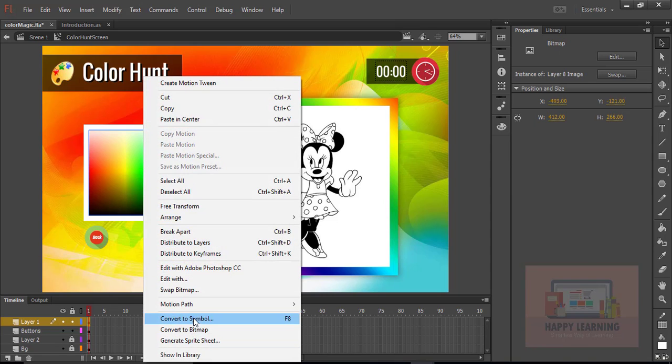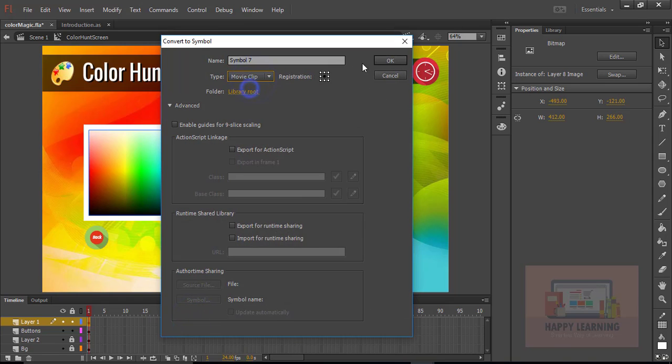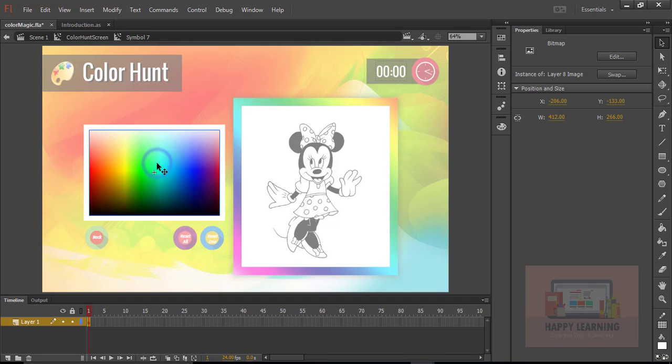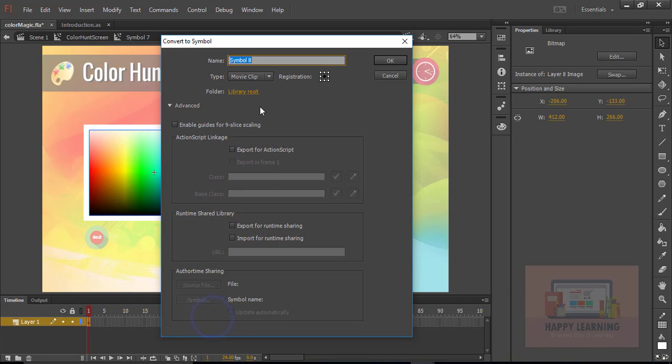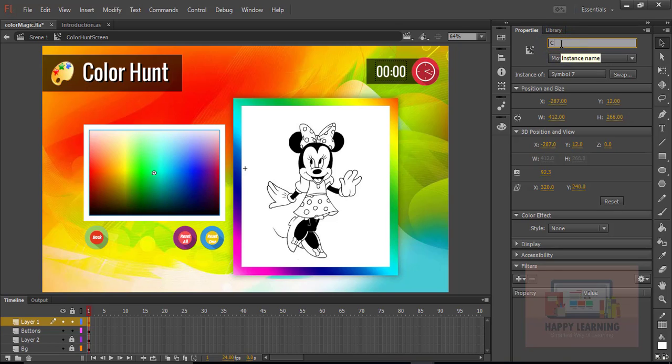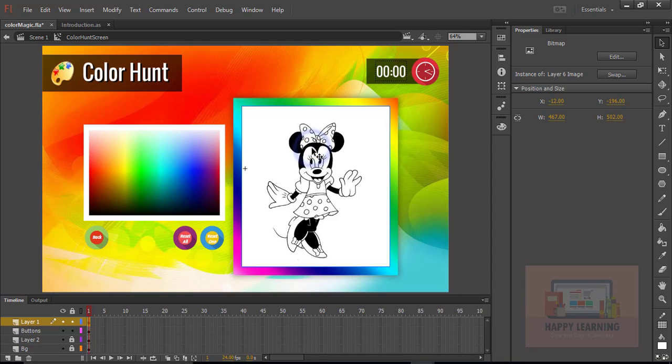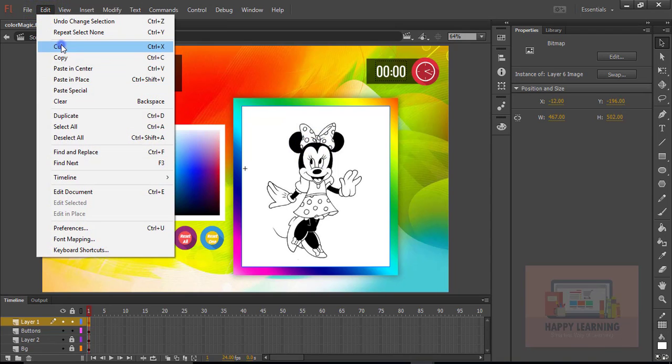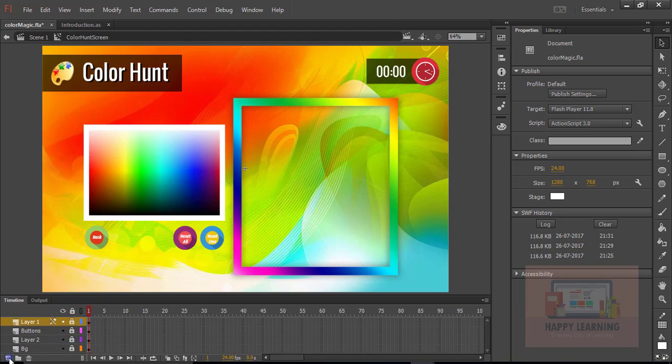Now select the color spectrum and let's convert that image into symbol, must be movie clip, and get inside the symbol and convert that image once again into a symbol. So inside symbol name is spectrum, the inside symbol instance name is spectrum, and then come out of it, and the main color picker symbol instance name is color picker MC.